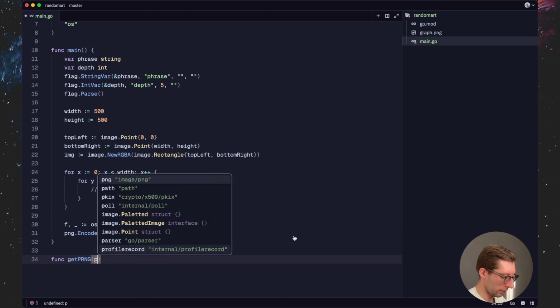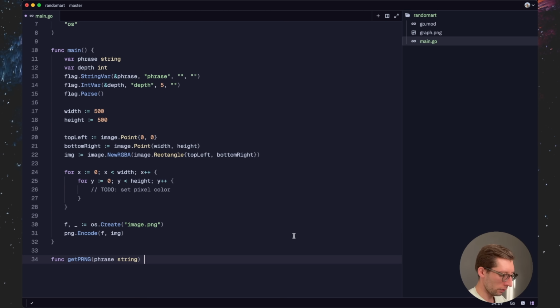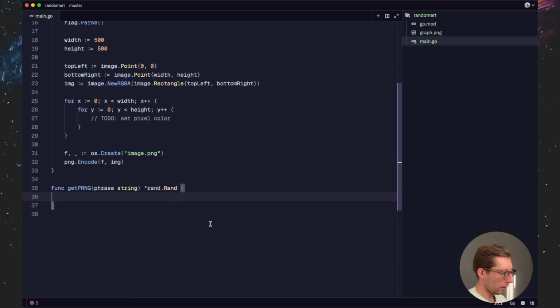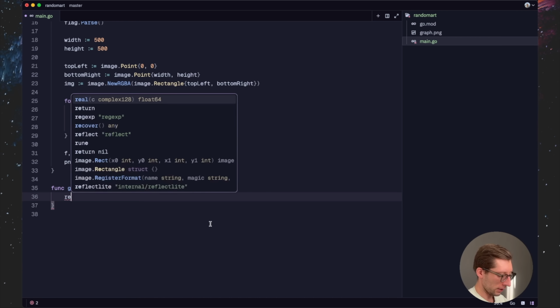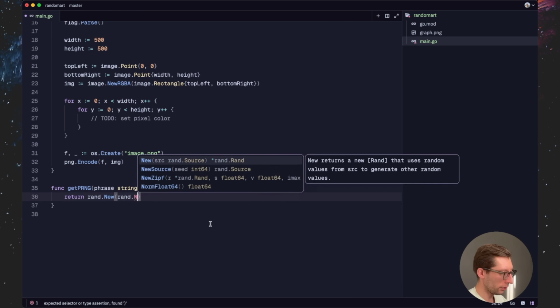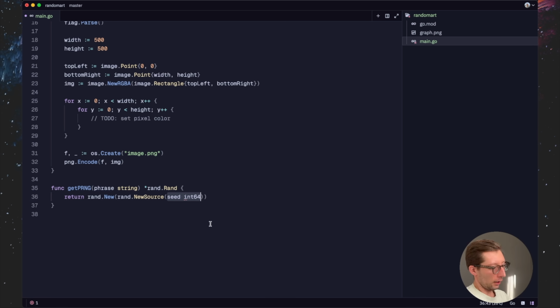Because it's seeded, we need a phrase, and it will return, I believe, rand.Rand. I'm not sure if it's a pointer. Awesome. So if you used rand before, there is a possibility to seed the random generators. I believe it will return rand.New. It needs a source, so I believe it runs NewSource. The problem here is that the seed is int64 and our phrase is a string.